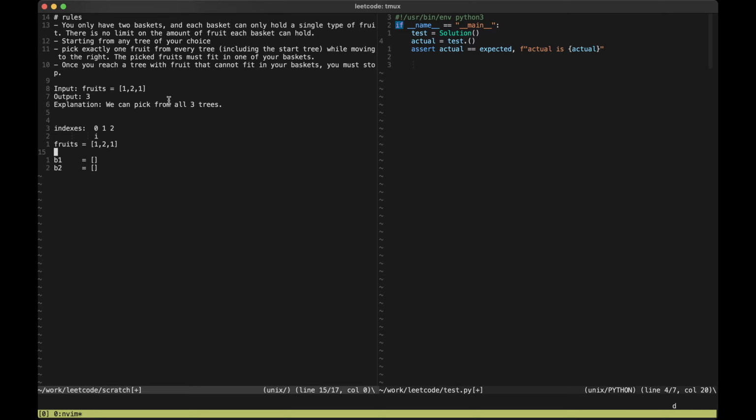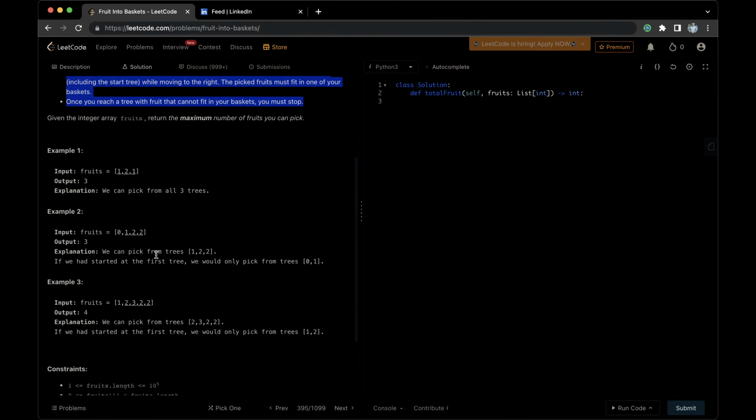So we got our baskets. Start here. Put 1 in there. Put 2 in here. Put 1 in here. Okay, so how many did we pick? We picked 3. So I guess we have to make two choices. I guess our only choice is where do we start? Do we start at tree 0, tree 1, tree 2? Let's do a few more examples, get a feel for this.